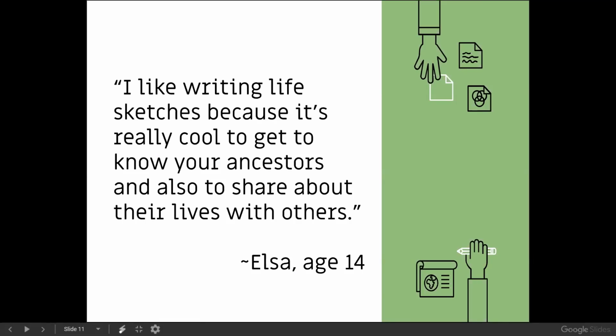But she noticed it on the page and she said, "Hey, what's this? I think I'd like to do this." And so I just explained to her briefly what it was, and she wrote a life sketch right there on the spot. When I asked her about it, she said this, I share this quote with her permission. She said, "I like writing life sketches because it's really cool to get to know your ancestors and also to share about their lives with others."